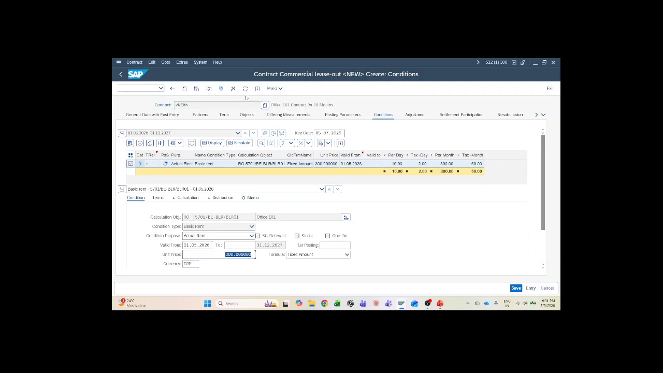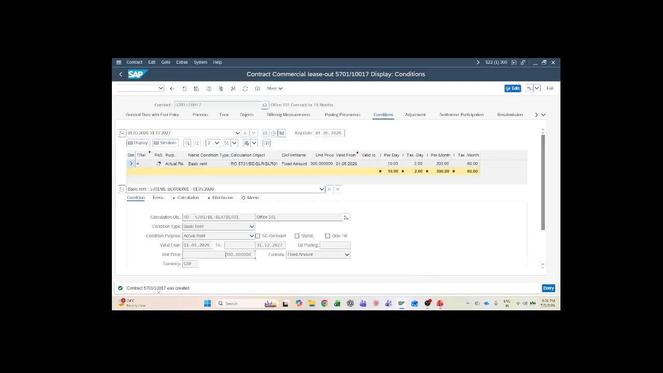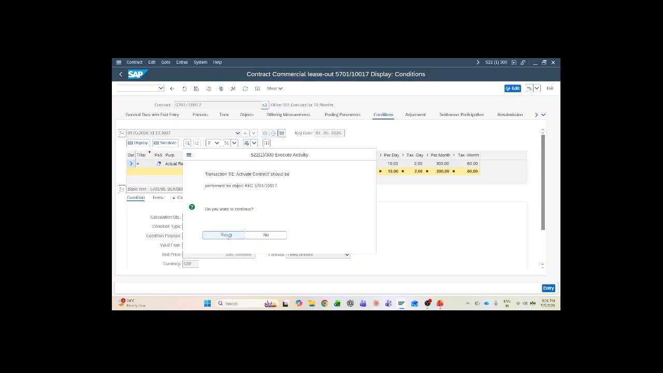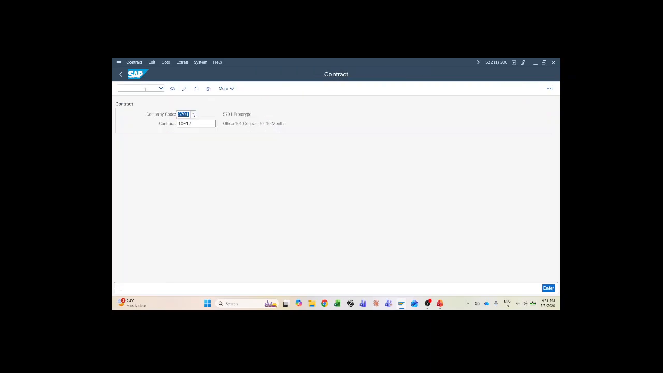Now let's check if there is anything missing. No errors found, so I can save the contract. So contract number 10017 was created. Now let's activate it. Contract is now activated.